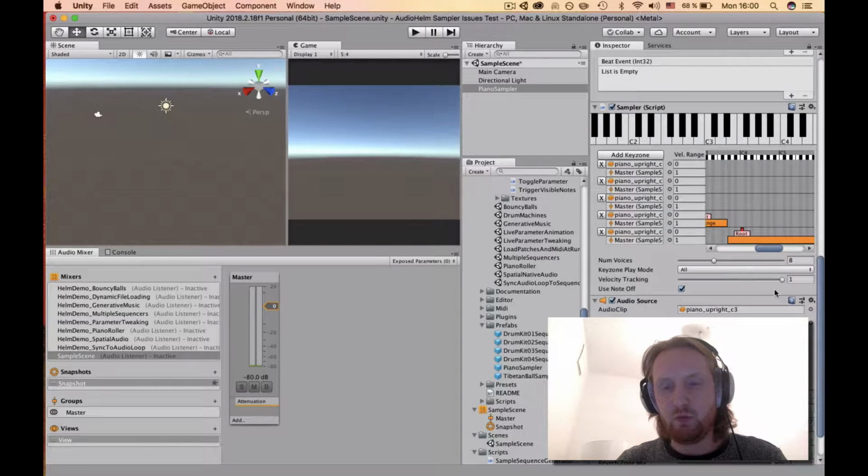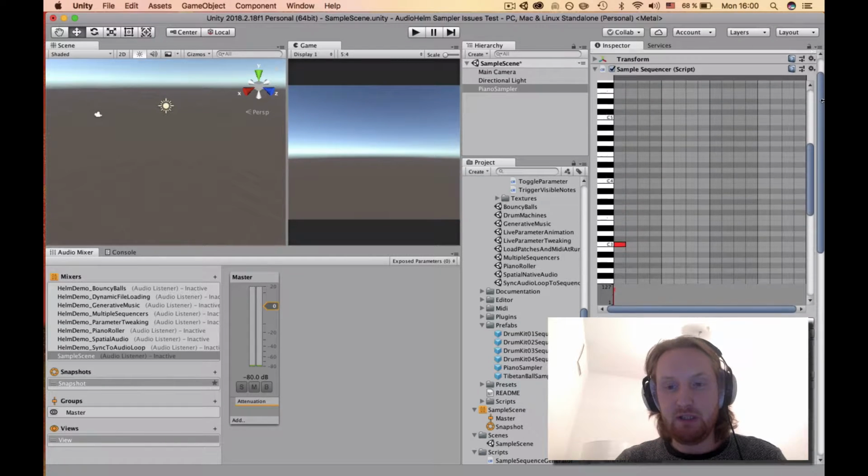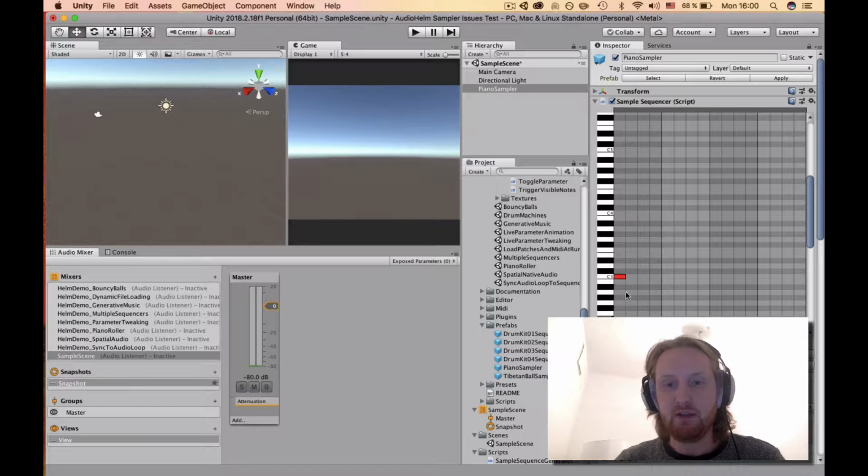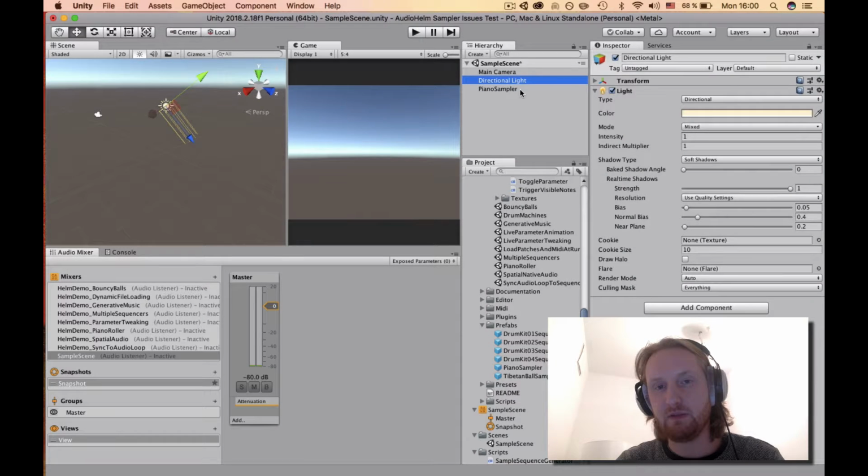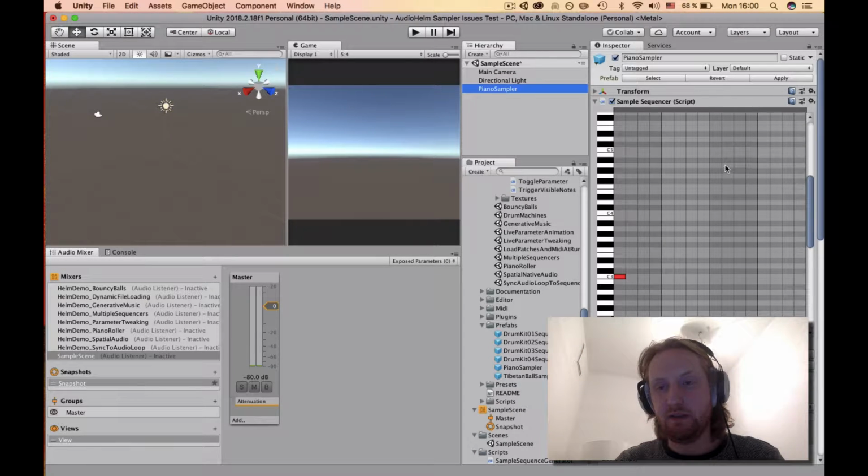What I'm looking at here is just the default settings, right? Number of voices, velocity tracking max, and use note off checked. The first thing I want to demonstrate is that use note off is not working. The only thing I've done to modify this is add a sample sequencer to the prefab, and of course that breaks the prefab, but that's all I've done. Just drag and drop a sample sequencer onto the sampler.